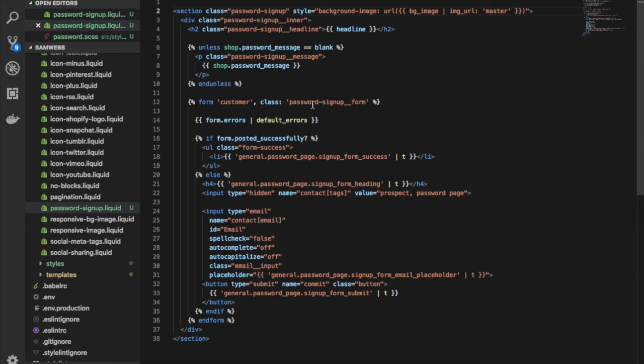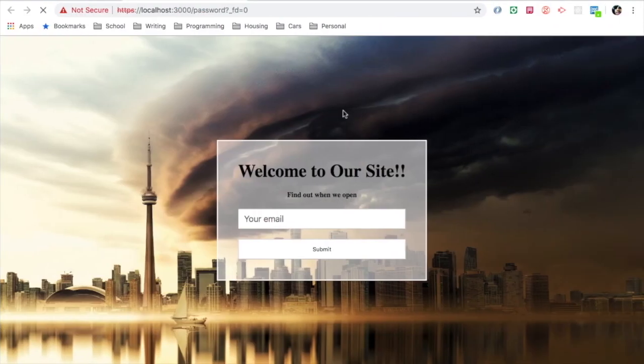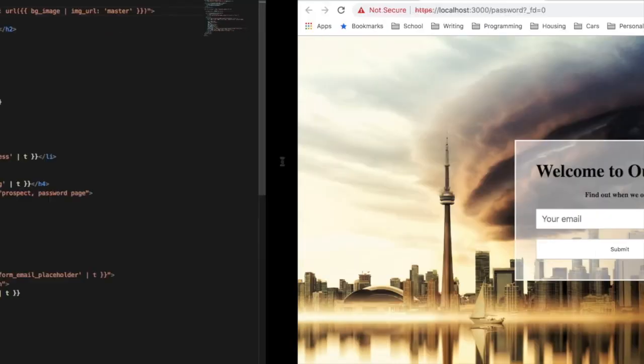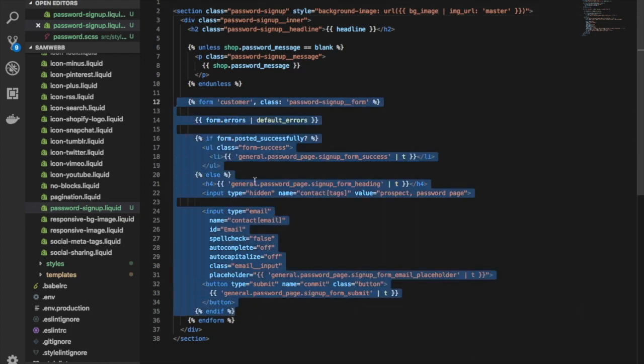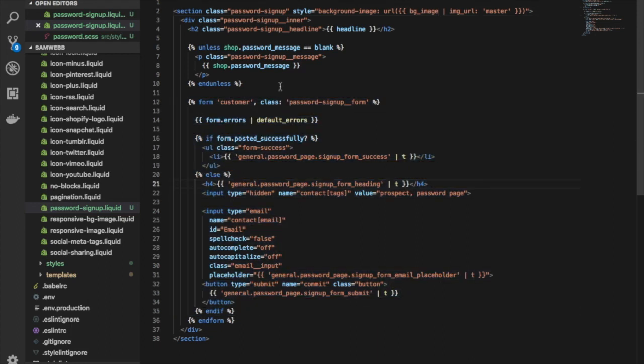Now, again, I mentioned that this is not the best, and I'm going to come here and refresh the page and show you that it works really quickly. But the reason this isn't the best section to use this in is because it's a very specific form, right? This form is all very specific to password sign up. You're really only going to use it one place. I mean, this is a customer form, so you could use the form somewhere else, but on this page, we're using it a little differently.